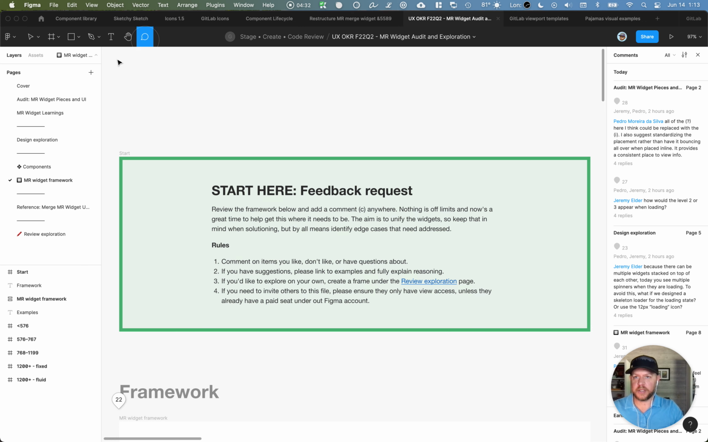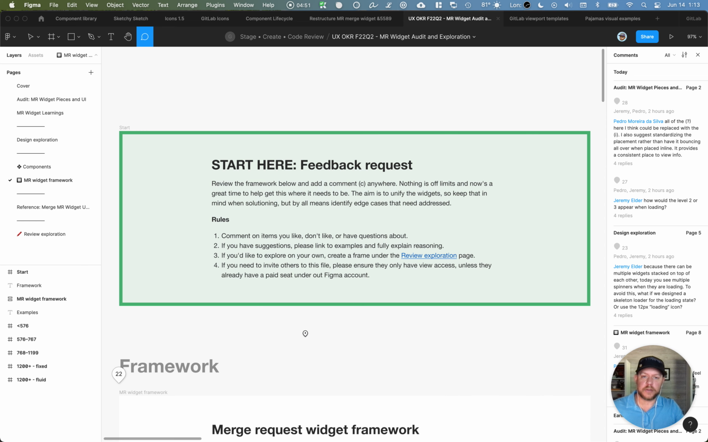It's as easy as hitting the comment field or the C on the keyboard and just dropping a comment. What I would ask, if you have suggestions, questions, or concerns, is that you please link to examples and fully explain reasoning or background if necessary. Like I mentioned earlier, if you'd like to explore on your own, create a frame under that review exploration page. That would be a great place to do that.